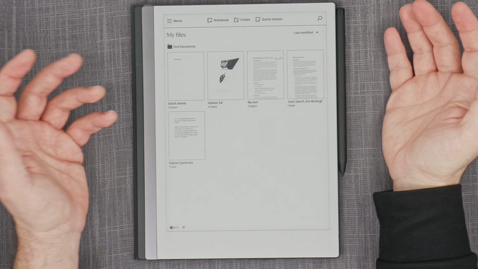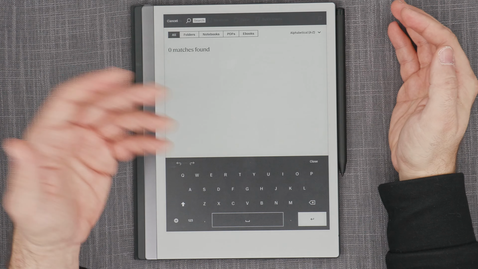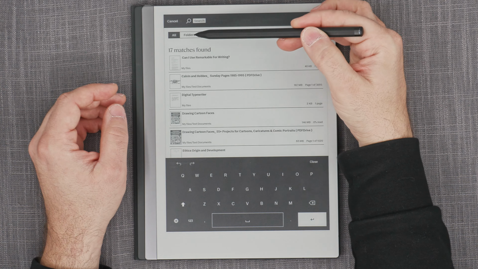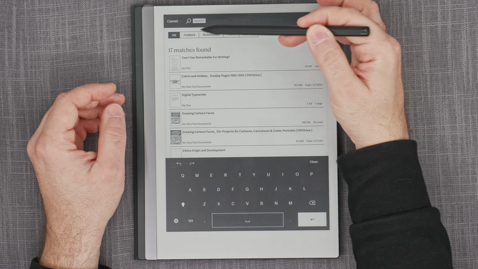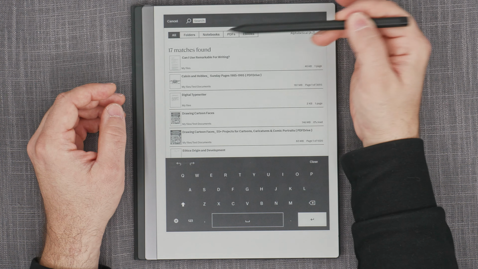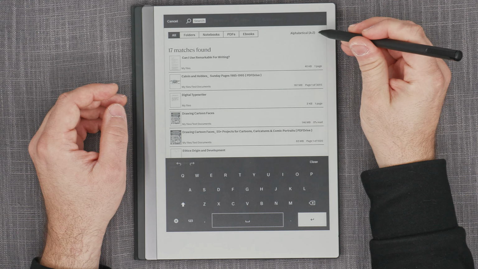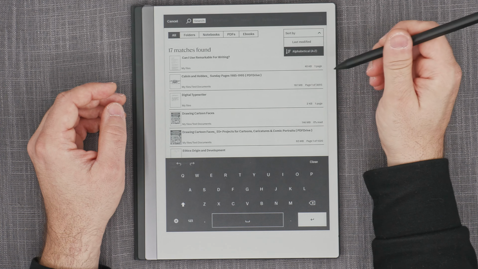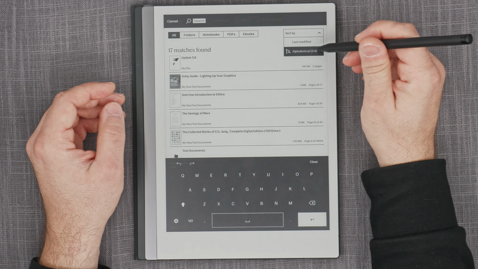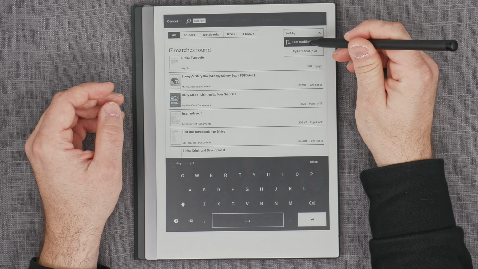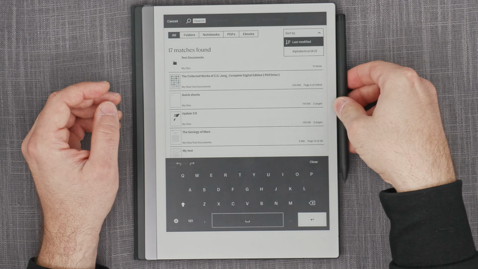Now, next one, let's check out the search sorting. Search sorting works as you normally would expect it to. In the addition, we have the ability to filter our search, so we can just show folders, just show notebooks, PDFs or ebooks. We can also sort our search results alphabetically, A to Z, Z to A, or by last modified, and it can be ascending or descending. Okay, cool.